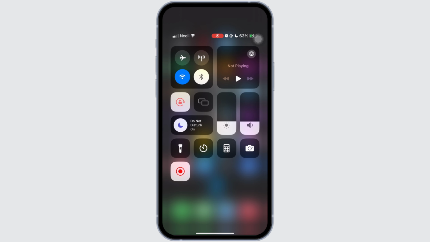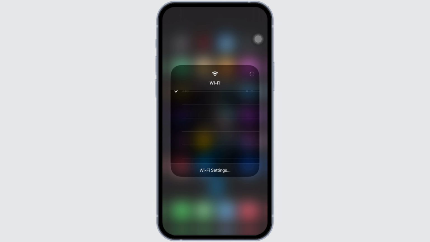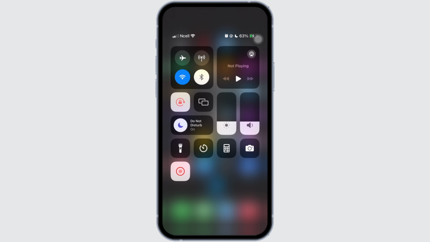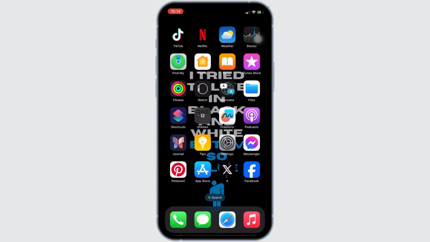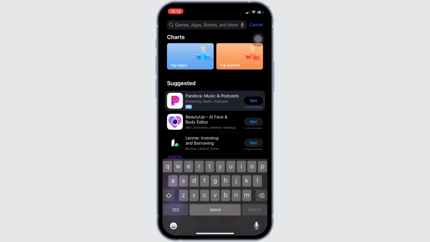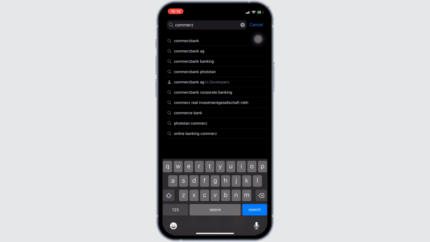In that case, what you want to do is check whether your internet connection is stable or not. So make sure that you are connected to a stable Wi-Fi. Once your connection is stable enough, the next thing you want to do is head over to your app store. Here in the search bar, you have to search for Commerzbank and move into this app.